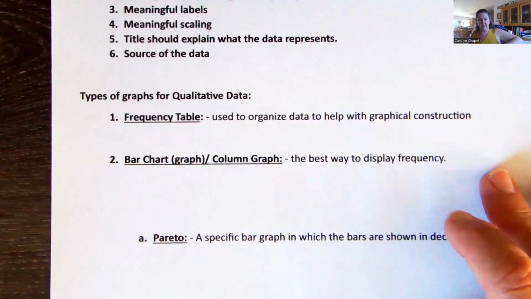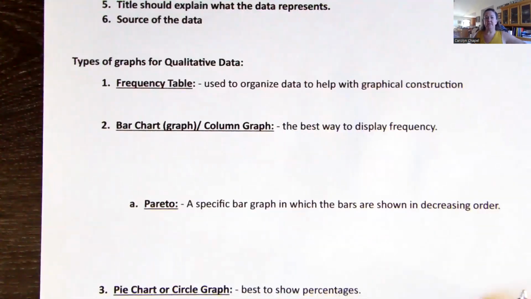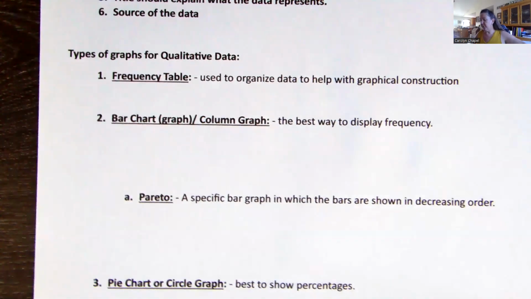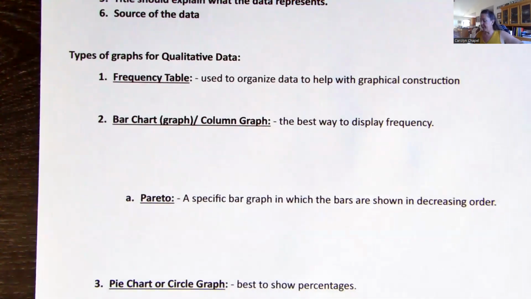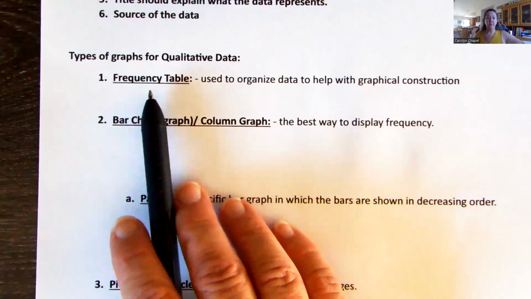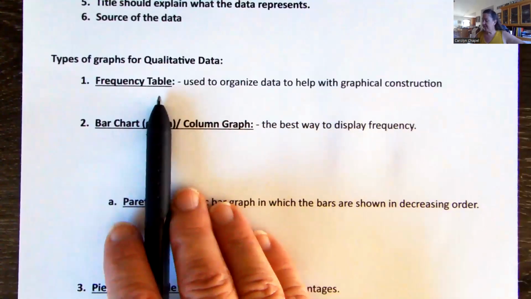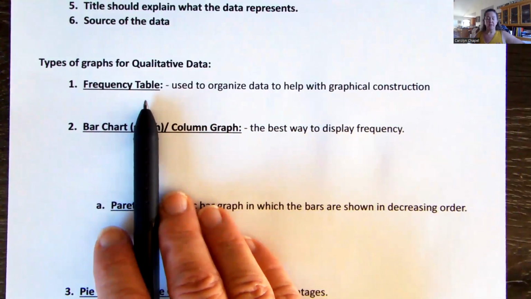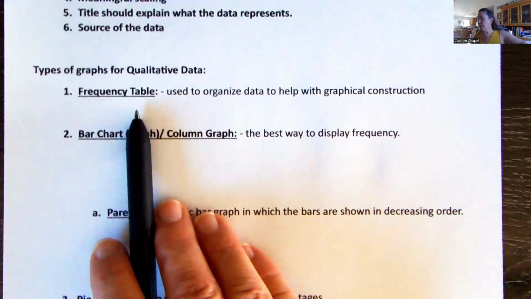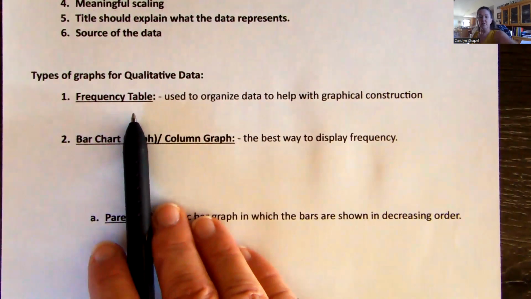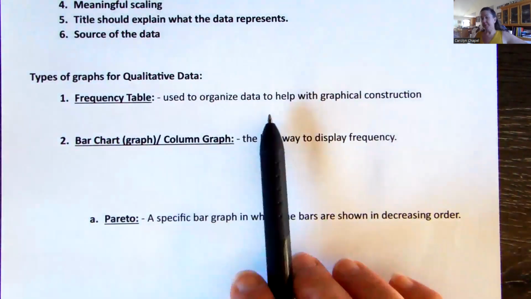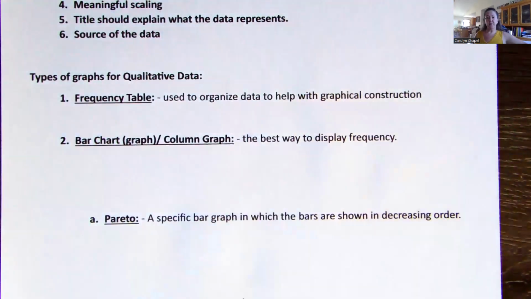Quite briefly, we're going to just talk of some of the graphs that we can use to represent qualitative data. I am going to show you a frequency table, and a frequency table is most of the time not something that is displayed to others, but it is used to help us organize our data or to help us get ready for that next step.